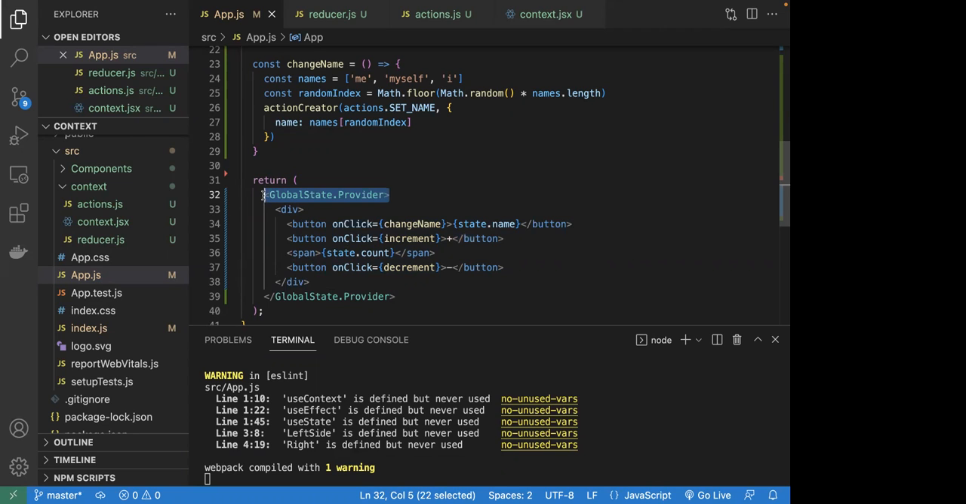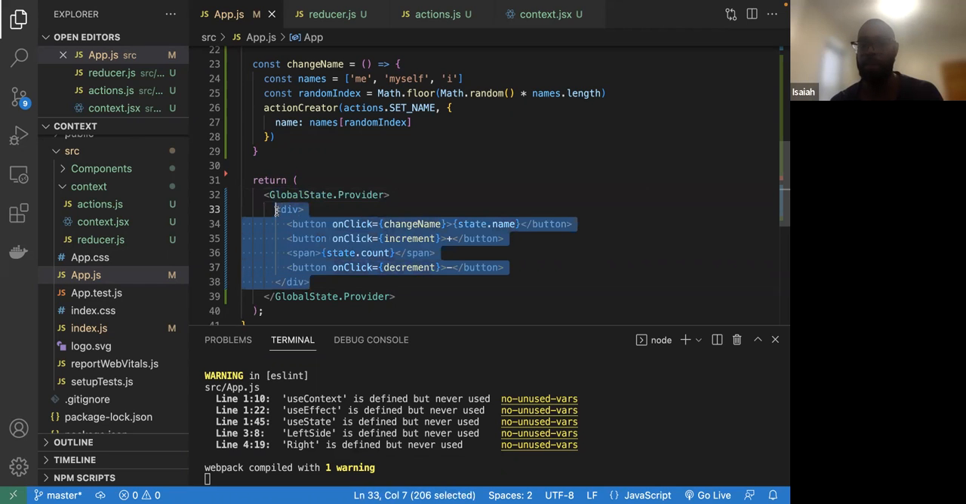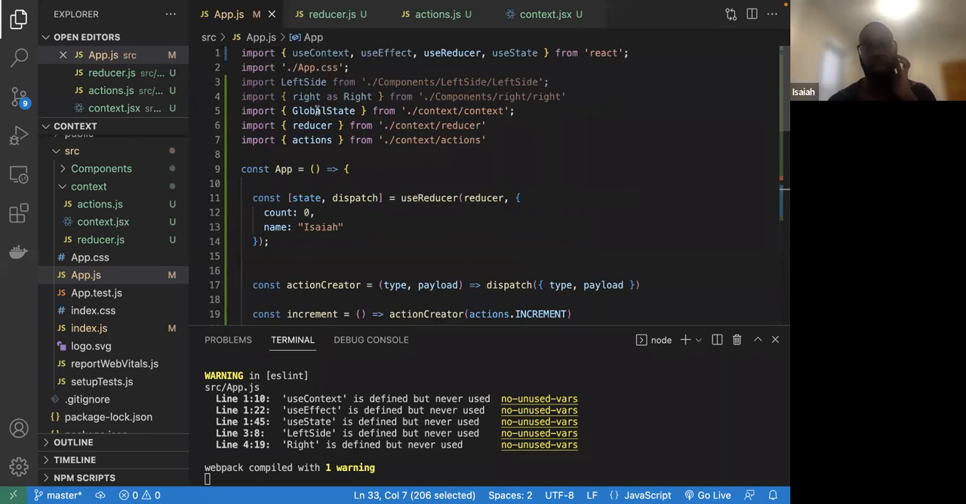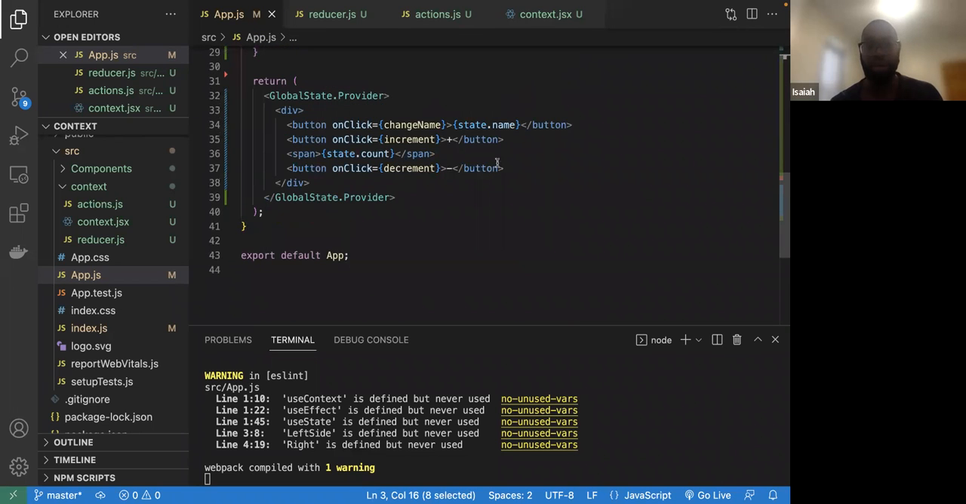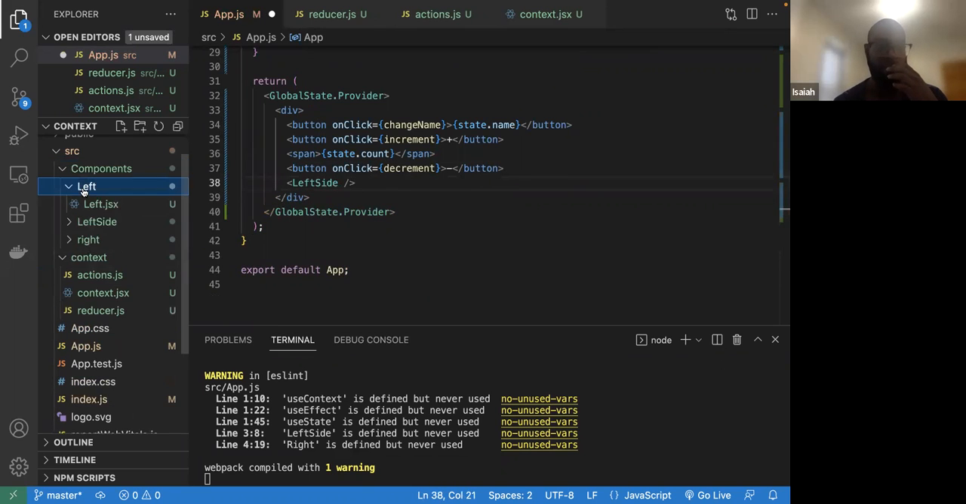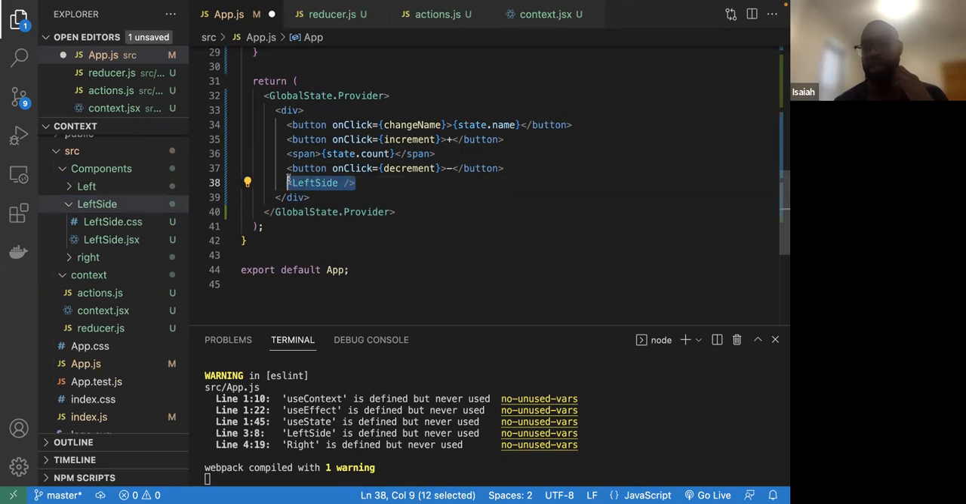So I can put functions in there, correct? Or is it just for HTML elements? Functions in here, in between my global state dot provider? Yeah, you can. Before, we had built a few components, like left side was one of the components, and that is inside of here. This left side component right here. Now all of the components inside of this have access to global state. So this is how we'll really use it.